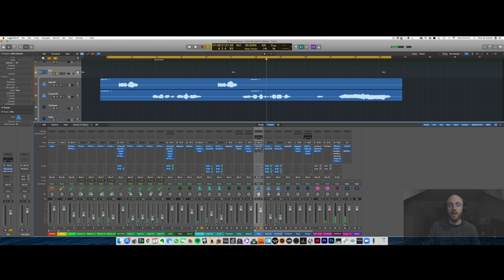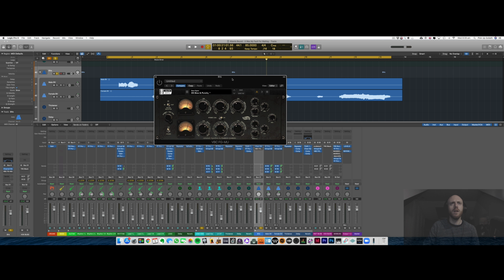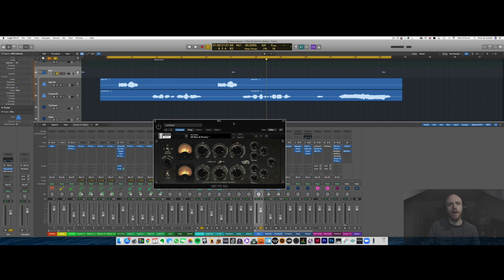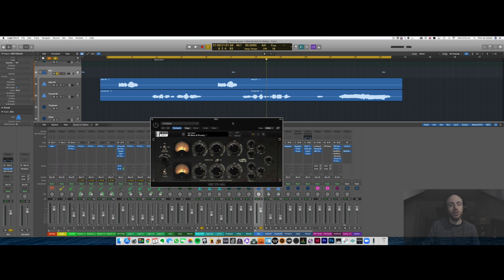That's really helping for me. That's just making it clear that that is a backing vocal and not a lead vocal. Then I've got this lovely compressor. This is from Slate Digital again, and I'm using this to glue those BVs together as some sort of bus compression.